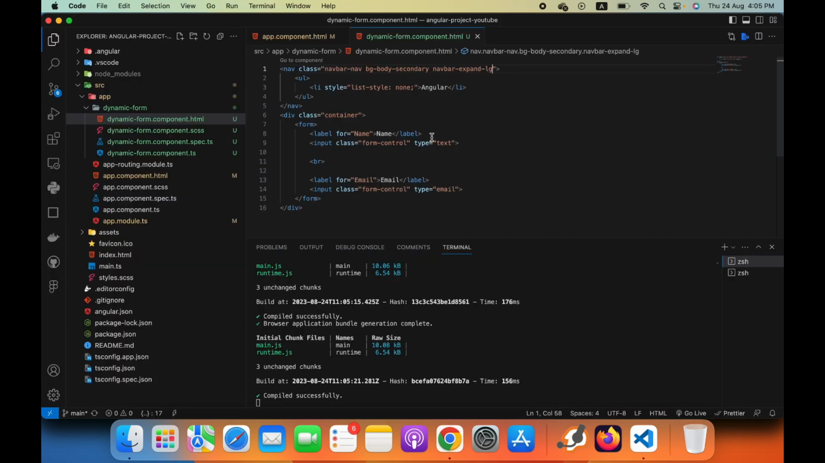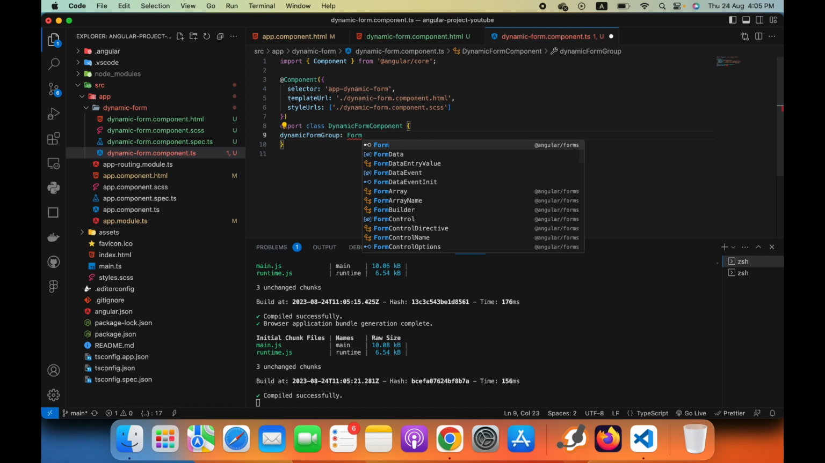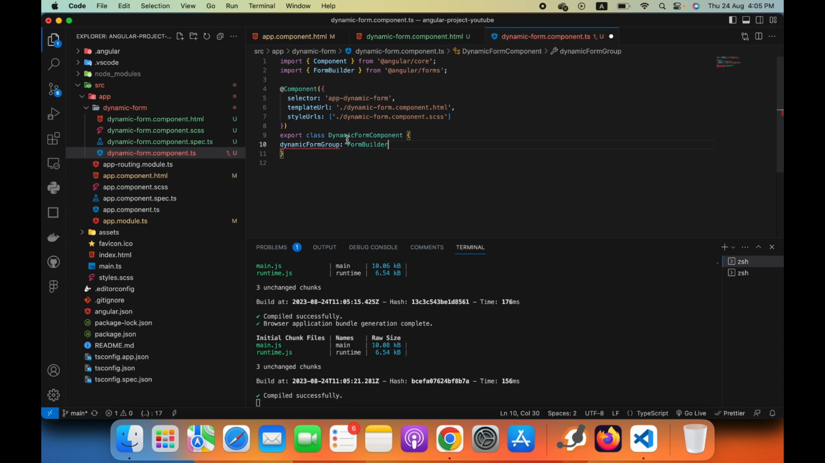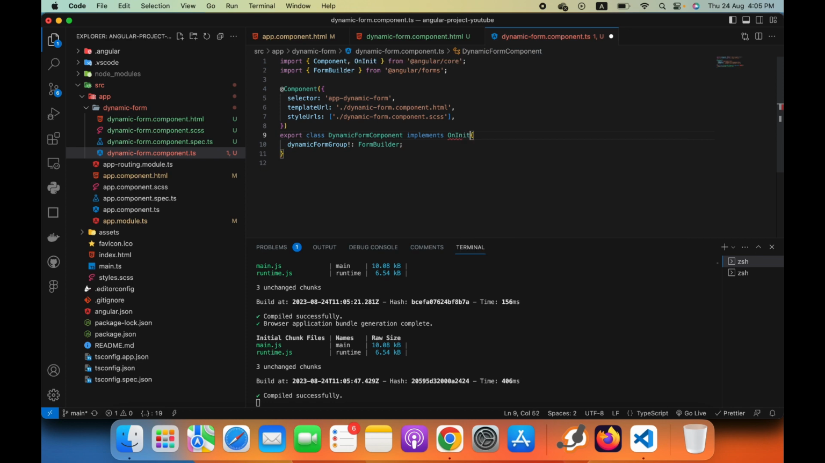So now inside our TS file we have to have a form group. So we'll say dynamicFormGroup of type FormGroup, or we can use FormBuilder. We can either use FormBuilder or FormGroup. So I'm using the FormBuilder, and here let's implement the OnInit lifecycle hook. We will learn about the lifecycle hooks later in our upcoming videos.